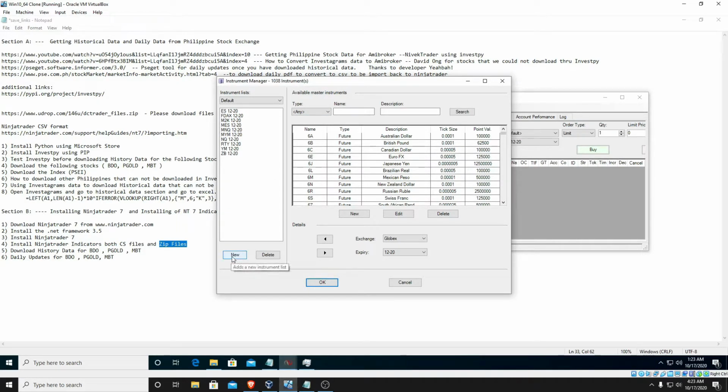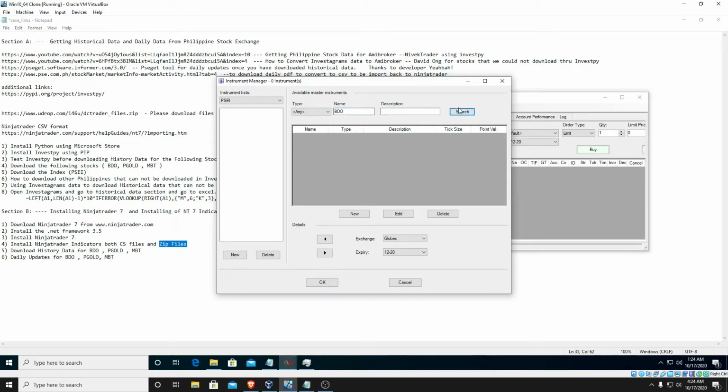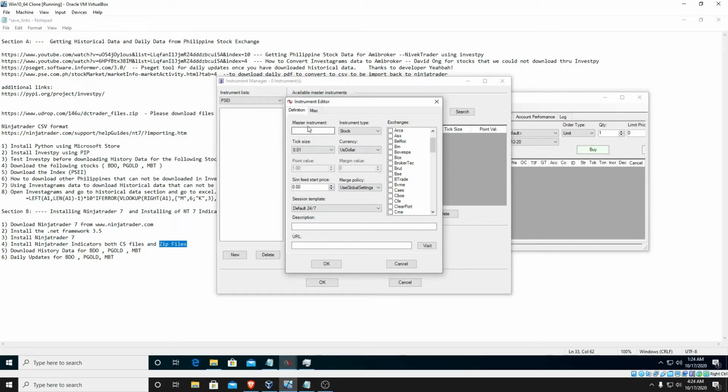Okay, step one. So don't worry about this stuff here. So first we're gonna create new. We're gonna create a new instrument list, like a group of lists for Philippine stock. So it's all PSE stuff. So when you type here BDO, right? Search. There's nothing there, so don't worry about that. So new, okay, type BDO. Everything just leave the same.